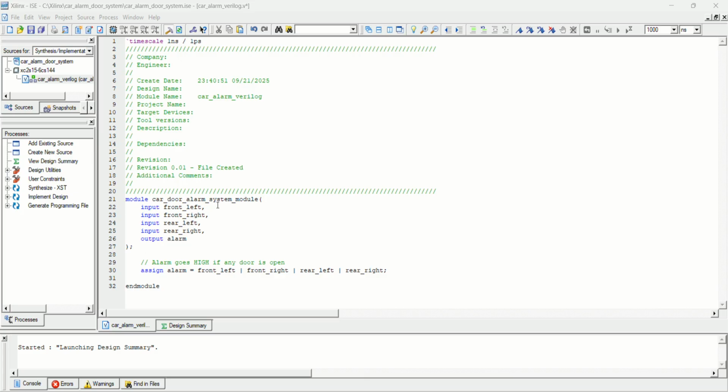In the first line you can see I have written module and car door alarm system module. Module is the keyword and car door alarm system module is the name of my module. So the syntax of writing this is module, name of the module. In the parentheses we will have to write inputs and outputs. After that we have to write the statement for assigning the output, or interconnecting our output and input, or giving a relation between input and output.